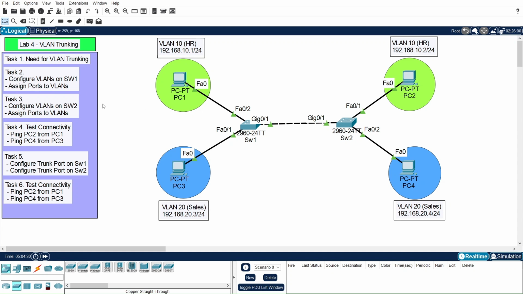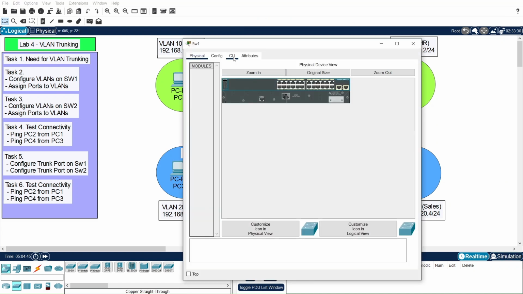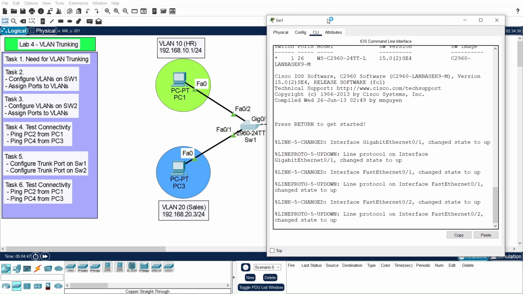So now let's get to the practical work. In Task 2, I will configure VLANs 10 and 20 on Switch 1 and assign the ports FastEthernet 0/1 and 0/2 to those specific VLANs. So let's get started.